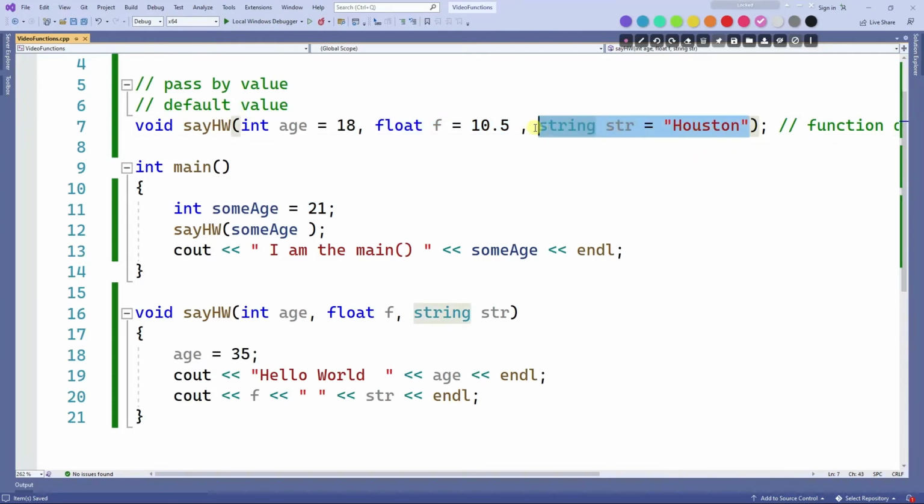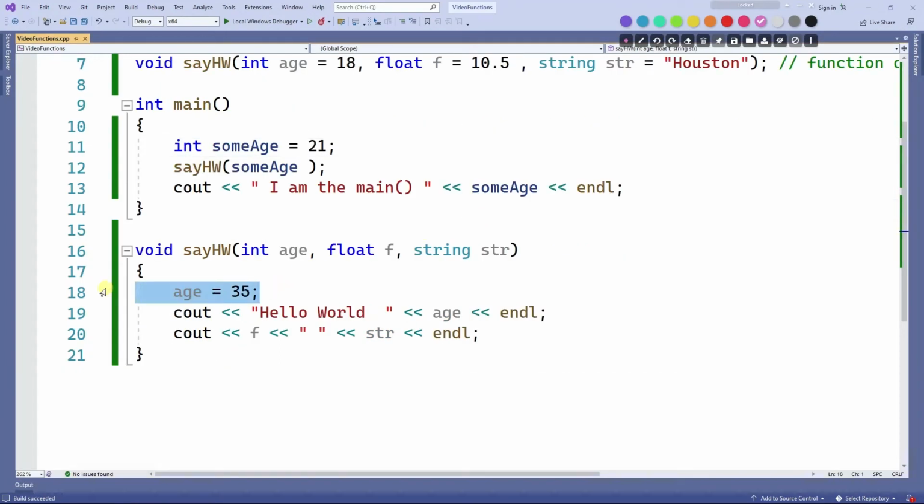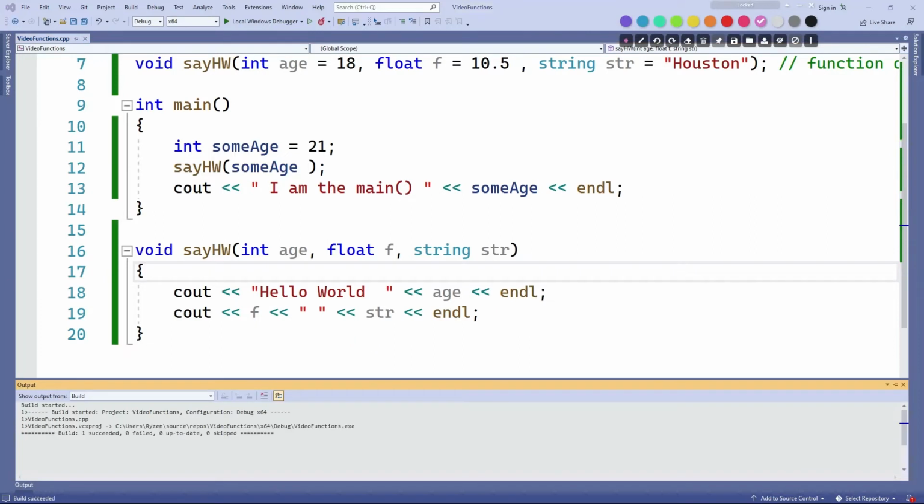So because I am not passing any value for the float and the string, then this float here will take the value of 10.5 and the string will take the value of Houston. Whatever you don't pass will take the default value here. And I'm going to remove this here just so it's not confusing. I'm going to run again. So here, there it is.